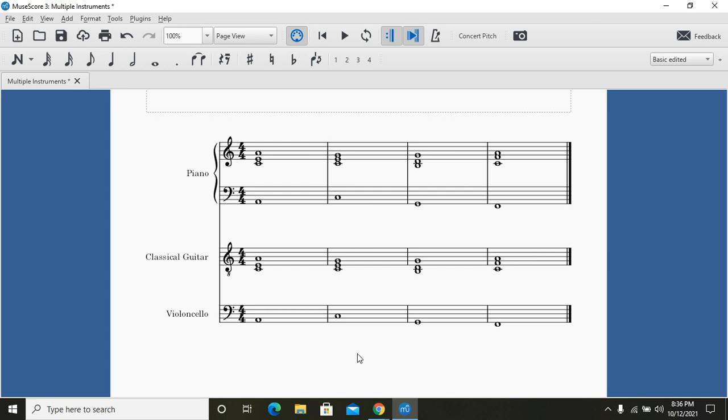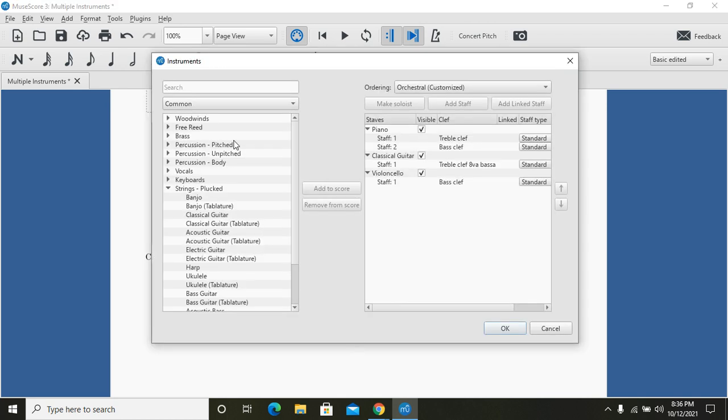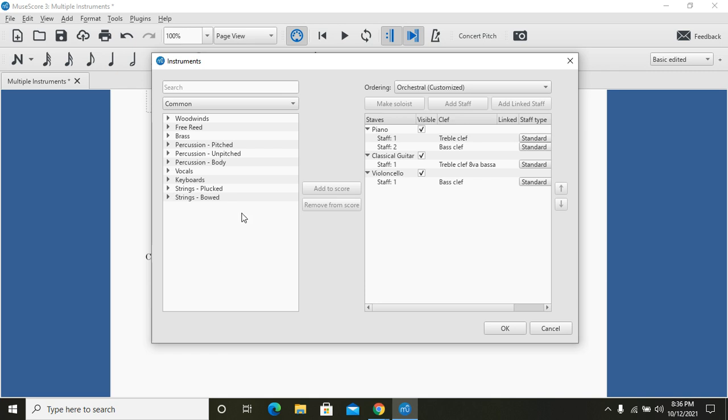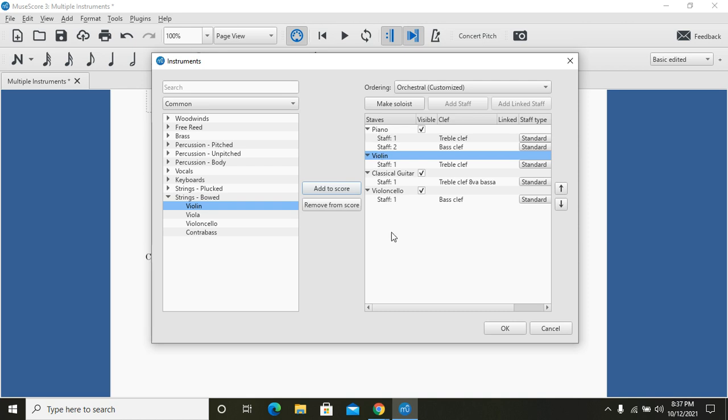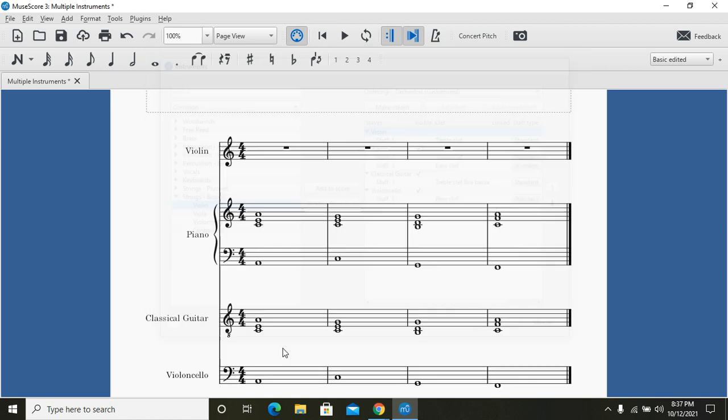Okay, let's add some more. Let's try a violin. So I hit I. Violin has strings. They are bowed. You play a violin with a bow. Bring up my violin, add to score. A violin, we're going to do a little bit higher than piano, so I want to put it above the piano. So if you see in my list here, while violin is highlighted, I'm going to move up the arrow. So now violin is going to appear on top of everyone because that's going to be our highest note.